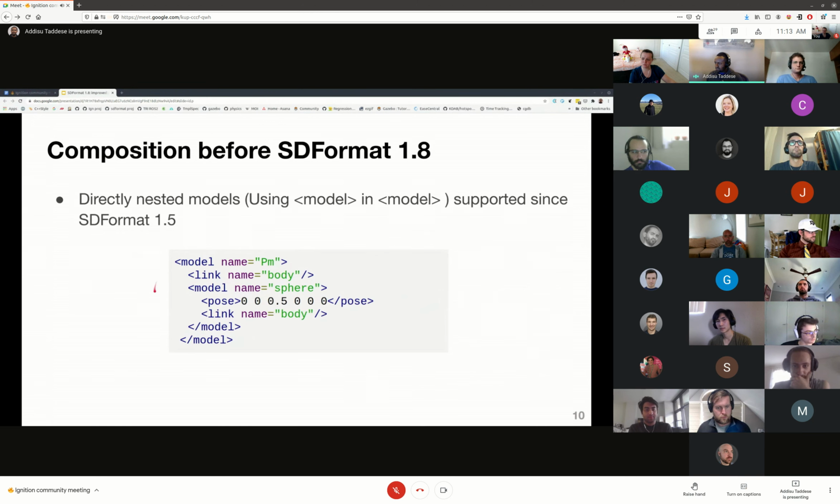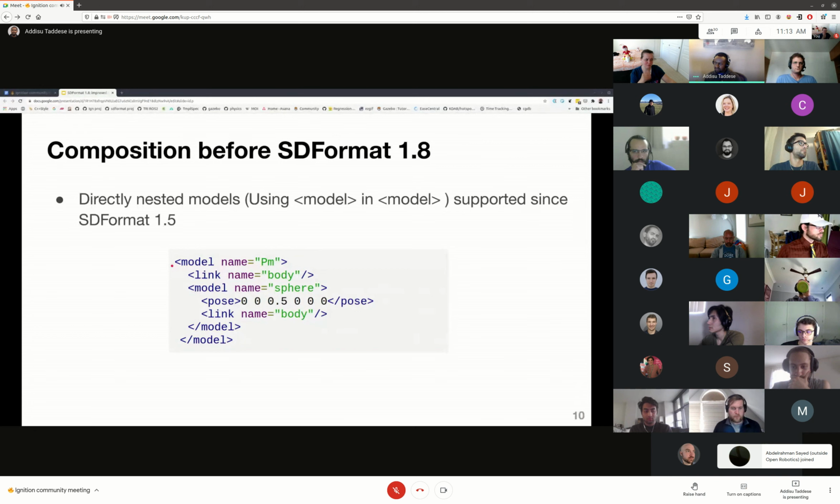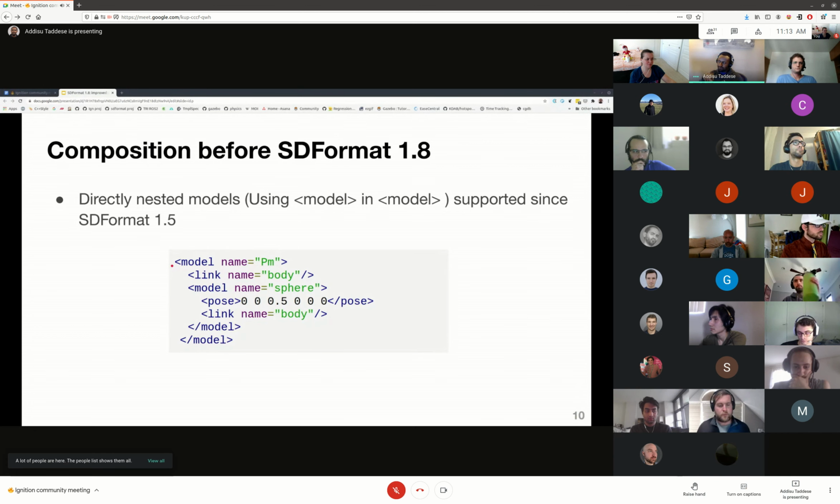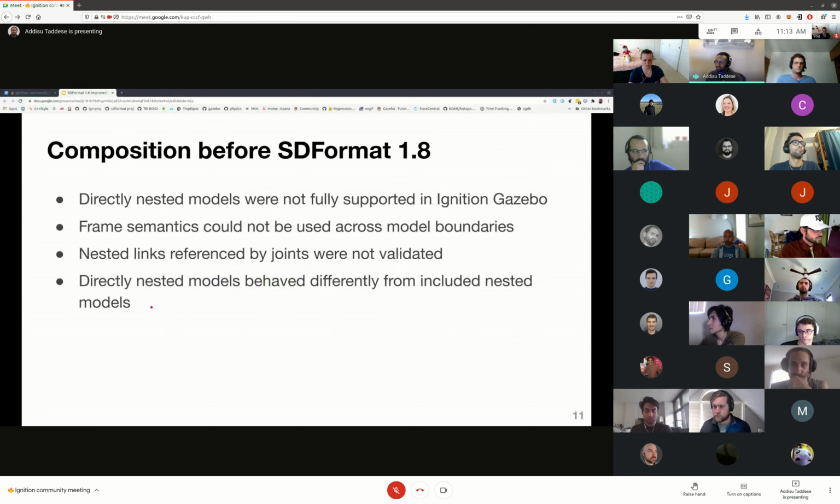And this is what directly nested models look like. It's model inside model. Before SDFormat 1.8, these two behave completely differently, because the other one lost that hierarchy by just moving all the links up into the parent model. This one keeps its hierarchy. Unfortunately, this wasn't supported in Ignition. It was supported in Gazebo Classic, but none of this was supported in Ignition Gazebo.